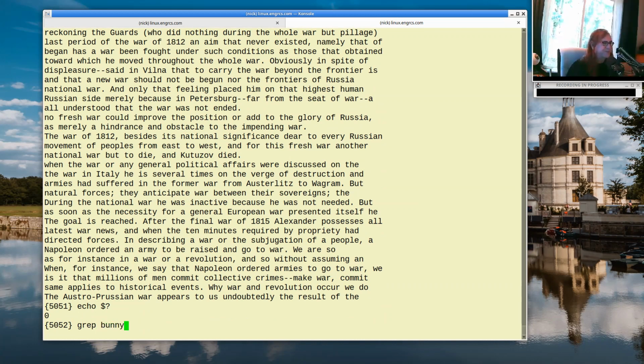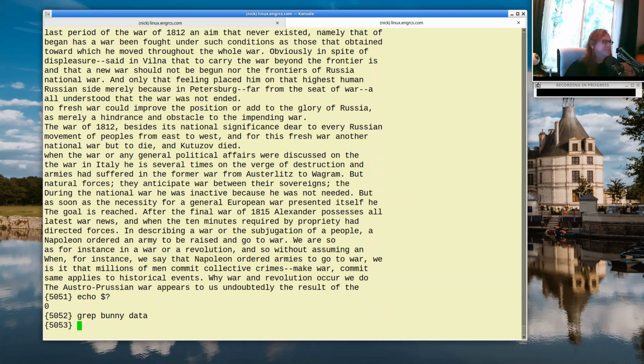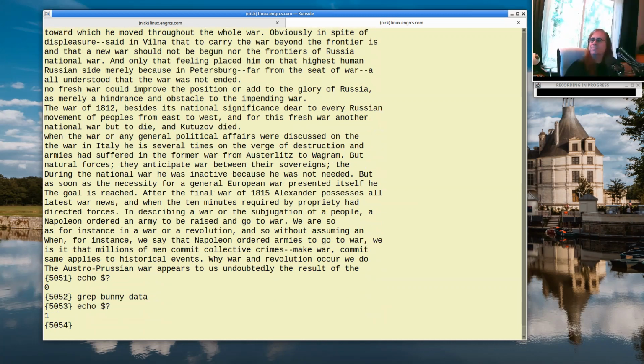So if I grep for bunny inside War and Peace, bunny doesn't happen to appear. And now if I look at $?, it's equal to 1. So if I want to know whether a file contains a certain pattern, I can use grep and then just check the value of $?.